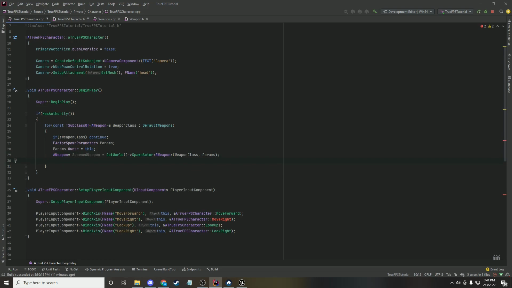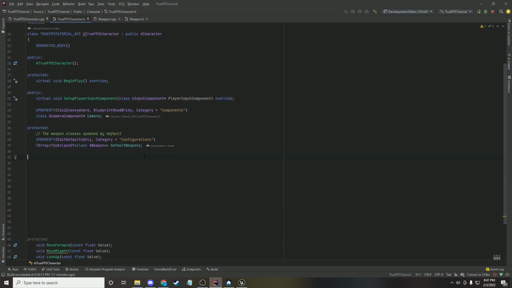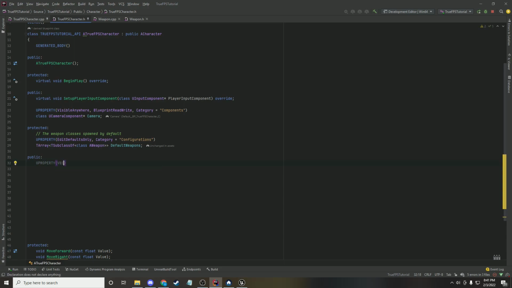And then we're going to need to make an array of weapons that will be replicated, so that we always have references to these spawned weapons. So in here we're going to add a public section for this, and these will be replicated. We shouldn't be able to edit this, so just VisibleInstanceOnly, BlueprintReadWrite, and Replicated, and we'll give it the category of state, and this will be an array of weapon references, and we'll call it weapons.